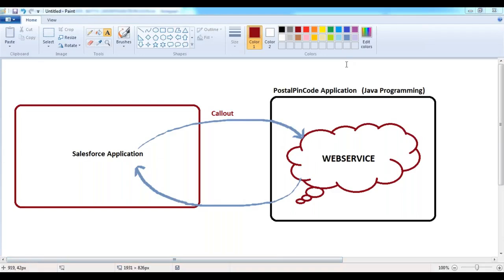Now here in this case, how can we implement the callout feature? Callout means whenever a Salesforce application is invoking a third-party web service. Then how can we invoke the third-party web services? We have to make a request and we have to get the response back. How can we implement this functionality?